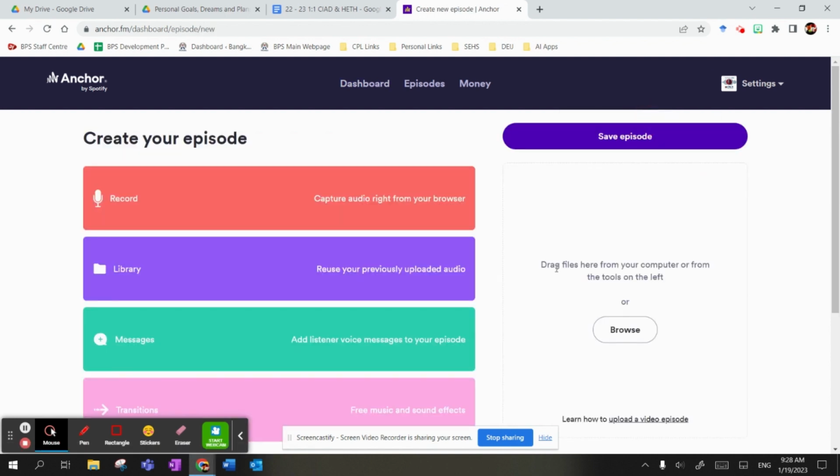So we go in here. It has the feature where you can record straight using the app itself, so you just talk into your device. Or if you've taken other audio somewhere else, maybe on your iPhone or another device, then you can add it into a library and upload it and then drag it across.